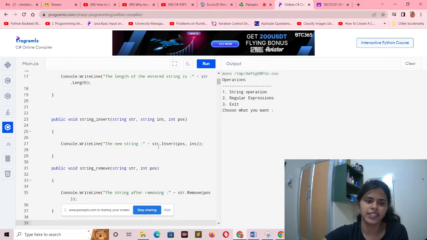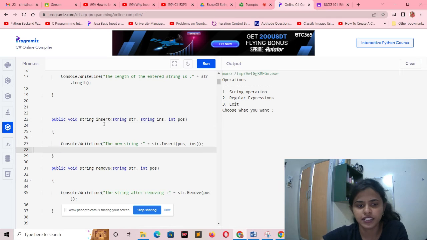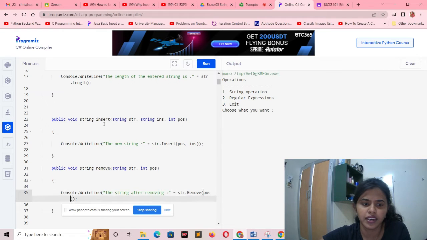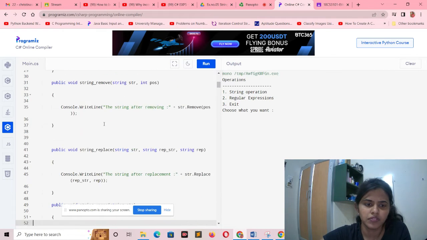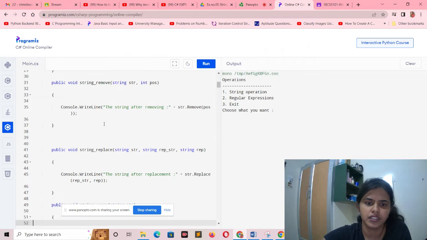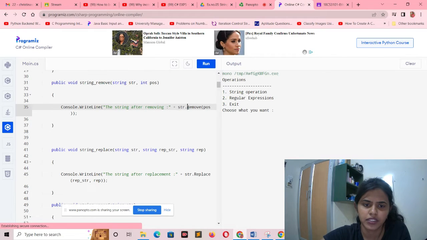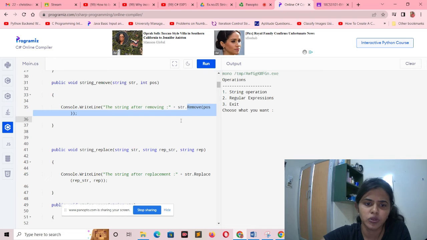Next is insert. For each and every action, a particular property is used. These properties are inbuilt. Here, the insert property is used. Based on the user's requirement, arguments are passed in each function. For string insert, the arguments passed are position, inserted string, and the string. The same goes for every property and method.